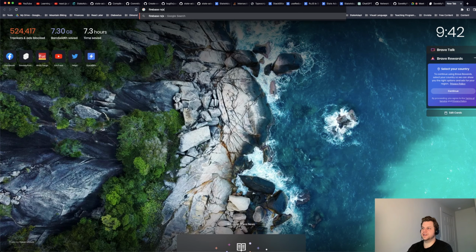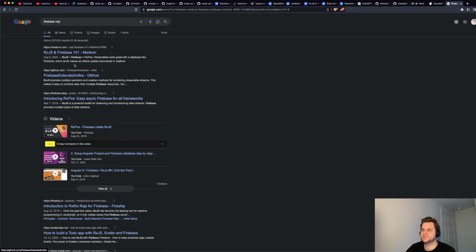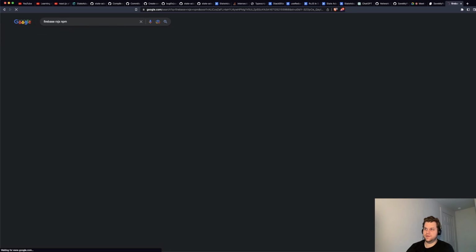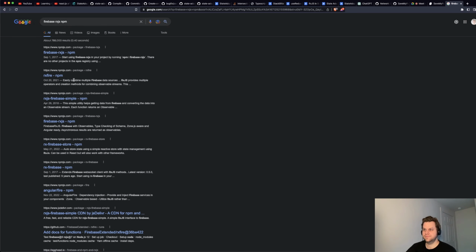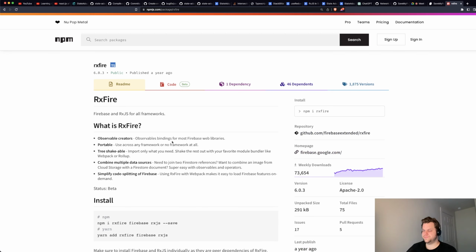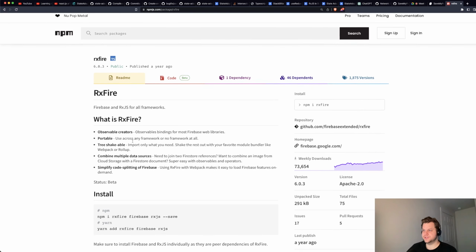Not RxJS. Let's see, Firebase RxJS. Let's see, npm. Now that looks kind of old. RxFire, that looks more promising. I think that's the one. I've seen that one a lot. Oh, it's got a bunch of downloads.